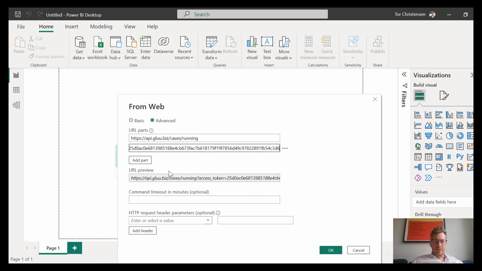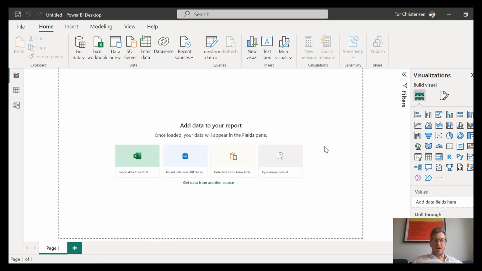So you can see from the URL preview here, I have the URL, I have a question mark, and then I say access token, and then I have the string that I just copied. If I press OK here, it'll just take a minute for Power BI to fetch the data. So bear with me on this one.